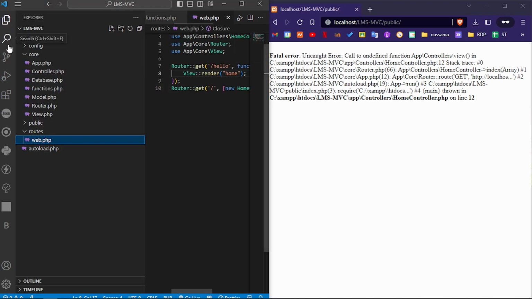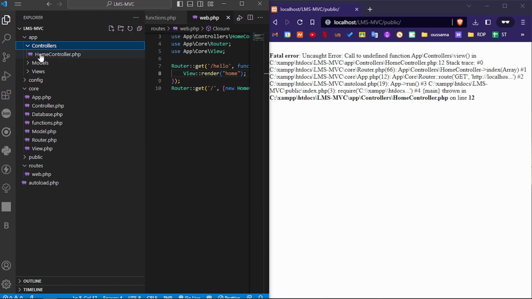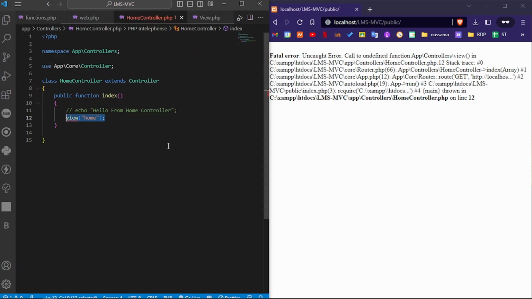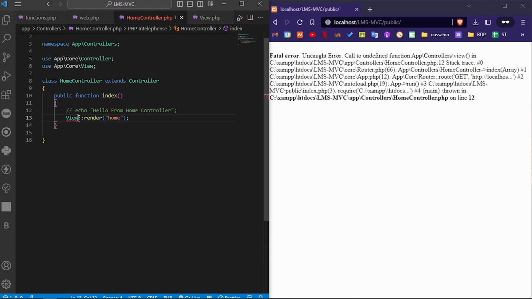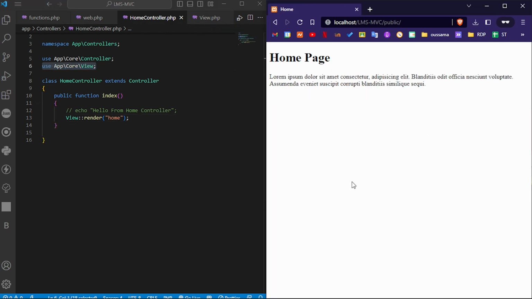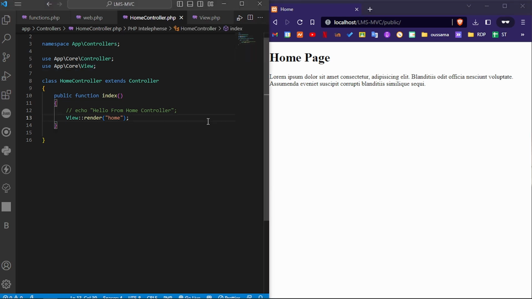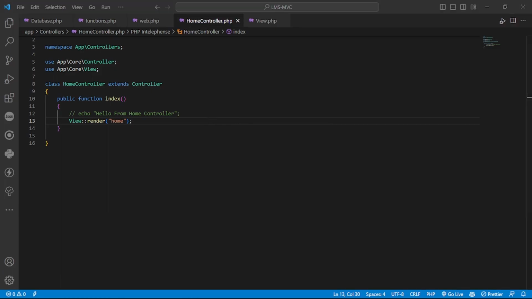The other place is the home controller. We have already called the view function here, so we also make it View dash render home here. We need to embed the view, and for that we will use app-dash-core View, and voila, everything is good. Now we can go to our video lessons and start working with models.